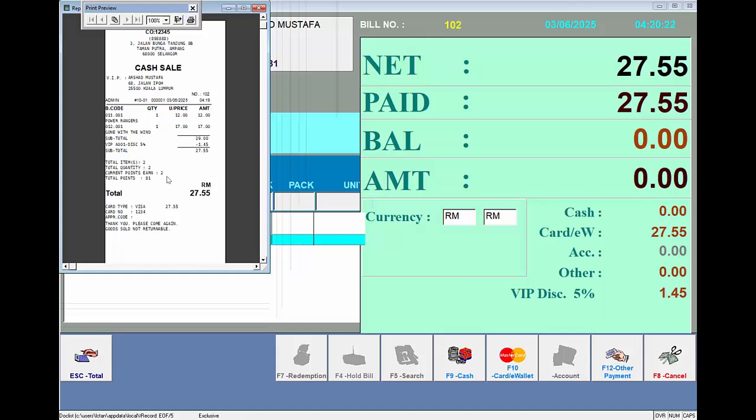And then there are also points. You can have points for individual customers. If you switch on points gathering, that means something like 1 ringgit to 1 point and so on, you can actually pay and redeem points. This is something you can switch on and switch off in the system. It's configurable.